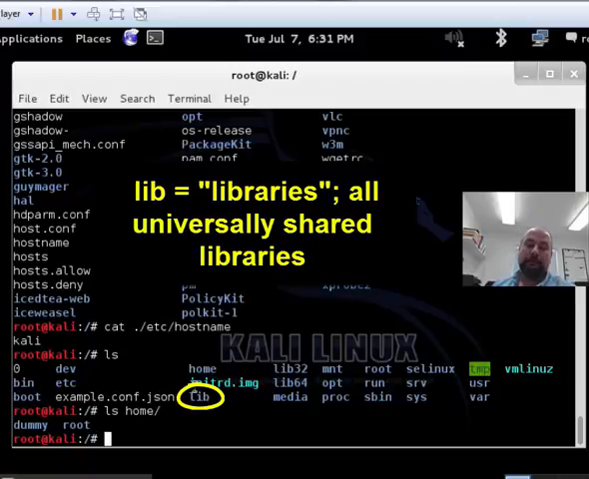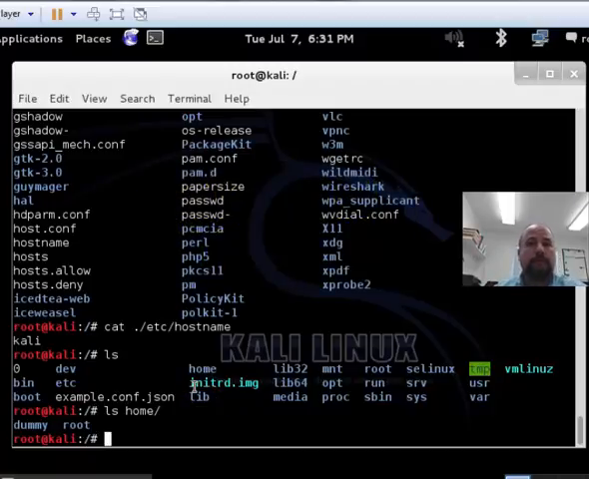lib, libraries. All of the universally shared libraries go on there. Again, for this bootcamp, you don't need to touch it. If you ever get into Linux administration, you need to mess around with libraries a lot, simply because lots of different programs depend upon different libraries. To give you an idea of what a library is, let's say that you're writing a piece of code and you need to find the square root of something. It's kind of complicated to find the square root. It's easy to mess up the code.